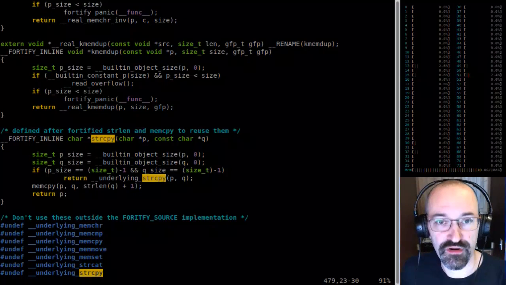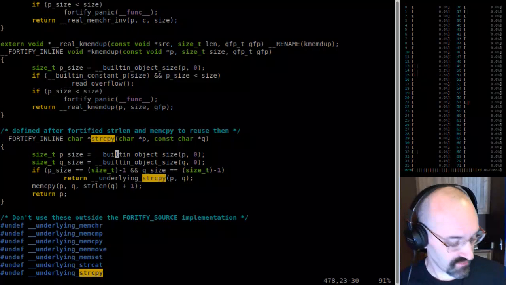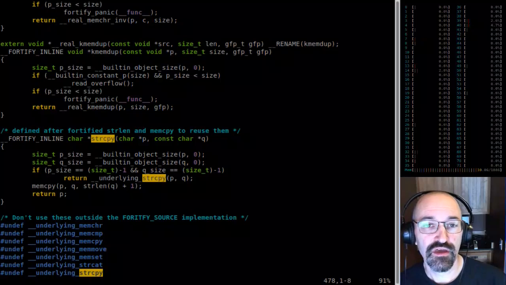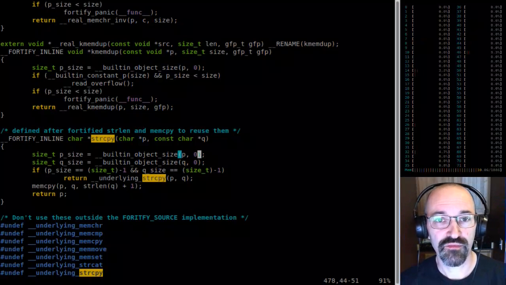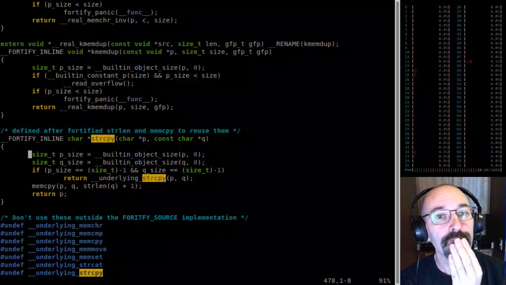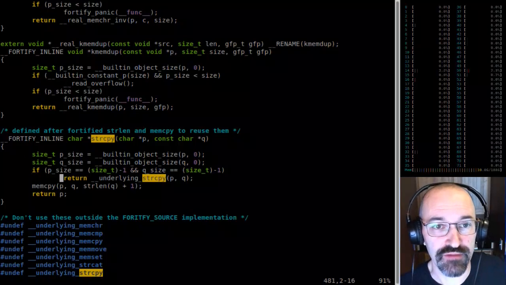This all happens as part of the inlining and optimization passes. So do you know what the actual size of P is? Do you know what the actual size of Q is? And I'm glossing over this second argument. I'll come back to that at some point. But for now, we'll just take the basic explanation. So P and Q, what are they? And if the size isn't known at compile time, the result is basically minus one.